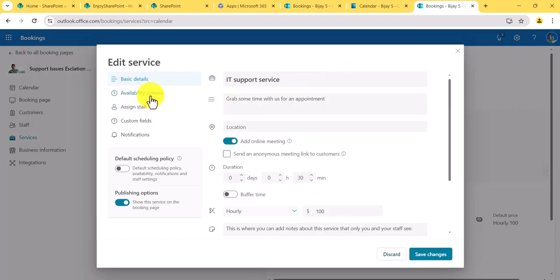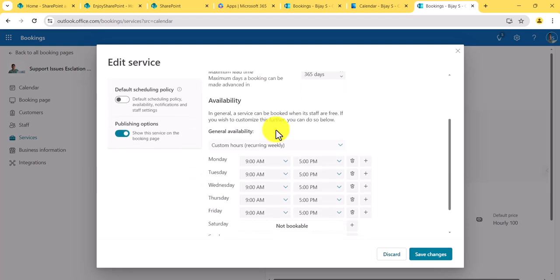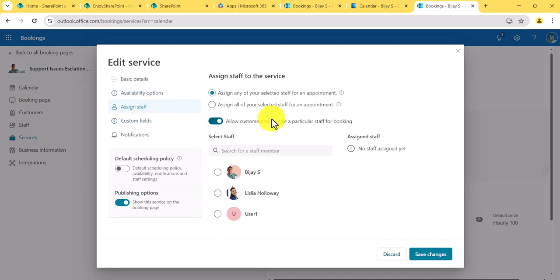Let me show you some other options also. Availability option, you can see 30-minute or date and time, all these things you can check here. Assign staff: when you were booking, you saw that it was asking for anyone, so if you want, you can choose from this option. Allow customers to choose particular staff for booking. If you uncheck it, the user will not have the option to choose a person, right?